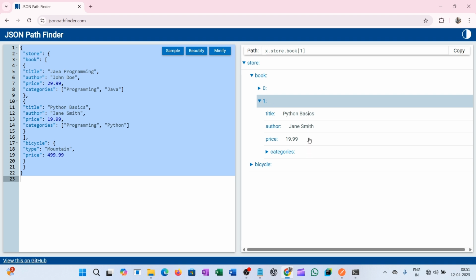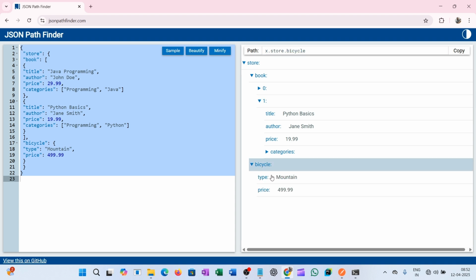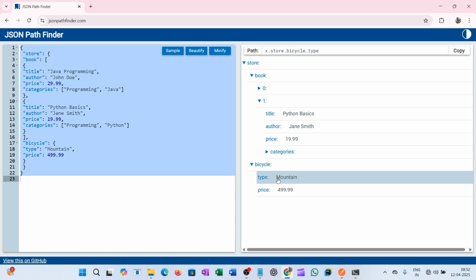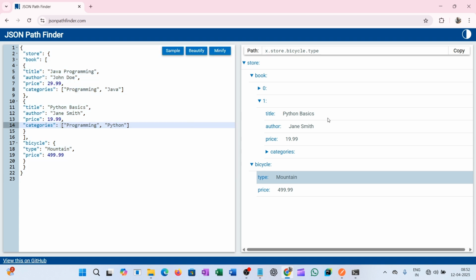So we find the mountain, right? If you click on mountain, here dollar, we can use x dot store dot bicycle dot type. So you'll get mountain. This is the path we can copy from here and use for your testing. So as this way we can simply find the JSON path.